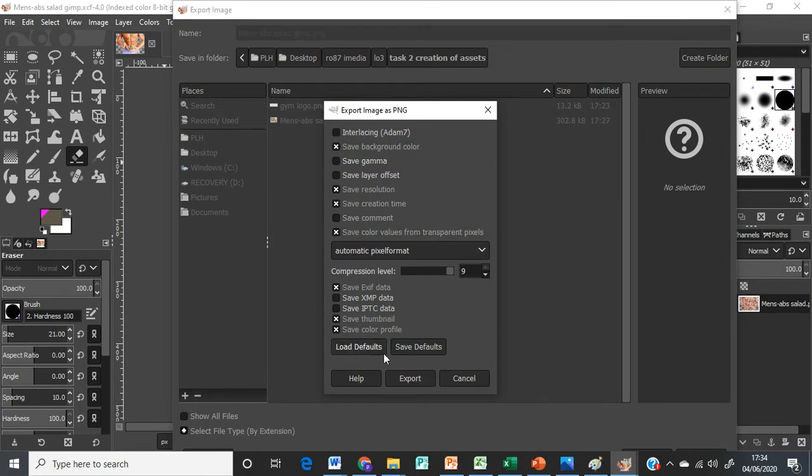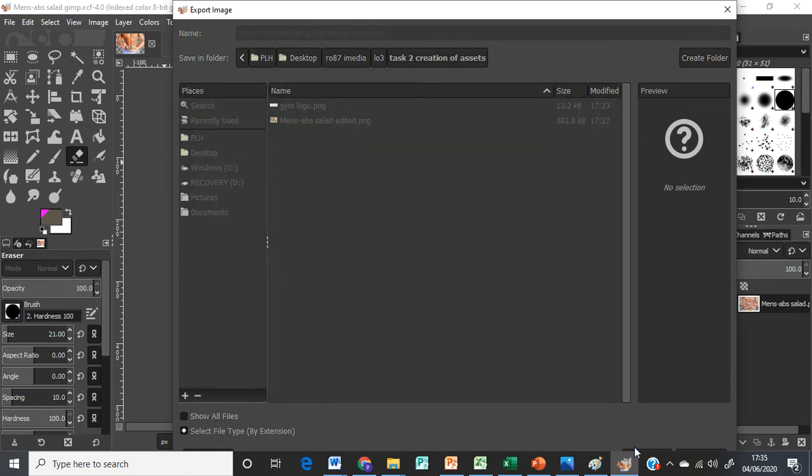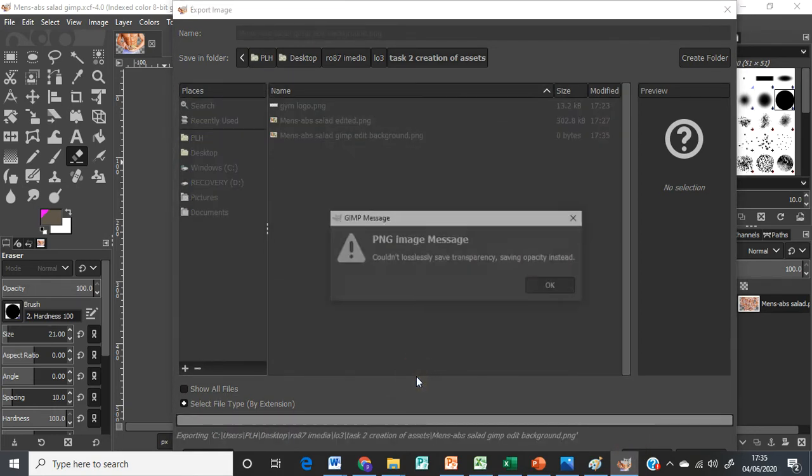Export as a PNG. In fact, I'll give it a file name first. Cancel that. I'll just call it GIMP edit background, just so I can remember what I did. Edit background. Press export, and then press export again.